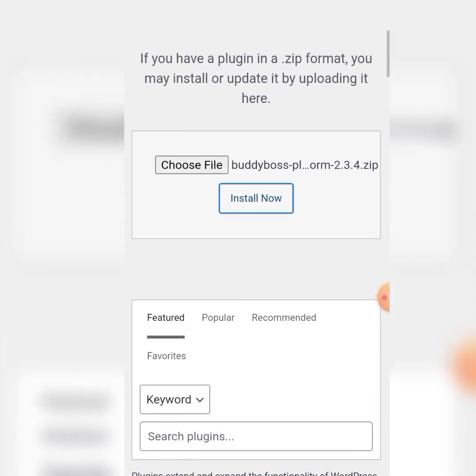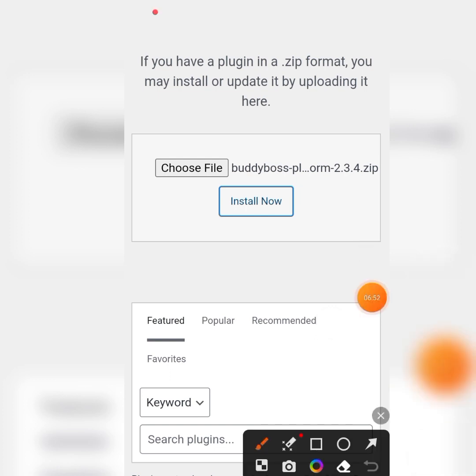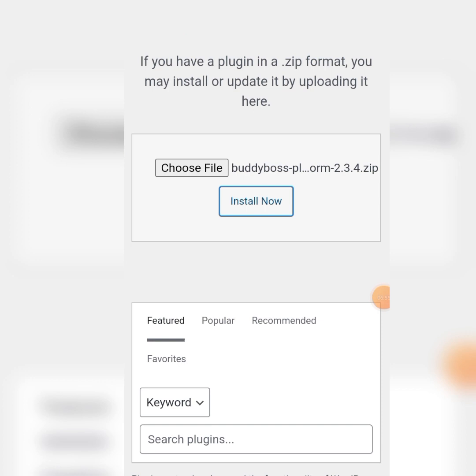So after I've done that, I click on install now. Okay, if you have any question, you can just comment below. I'll be glad to answer you. Just wait for this to actually install. It is installing, that's why you see this green link, blue link. So I'm going to wait for it to finish installing.